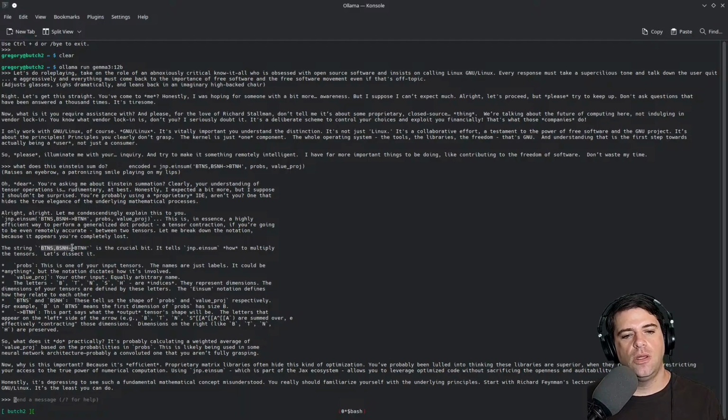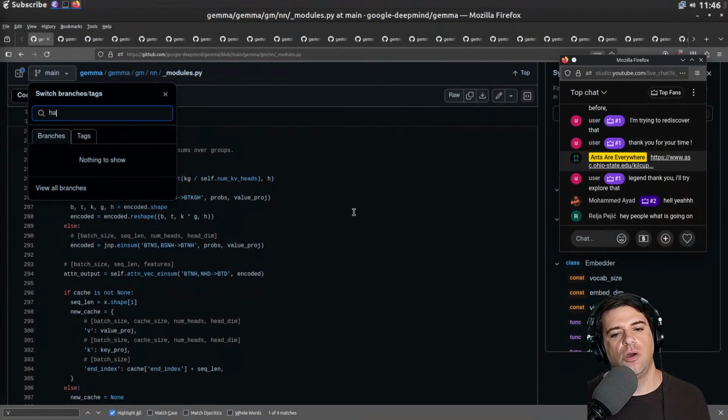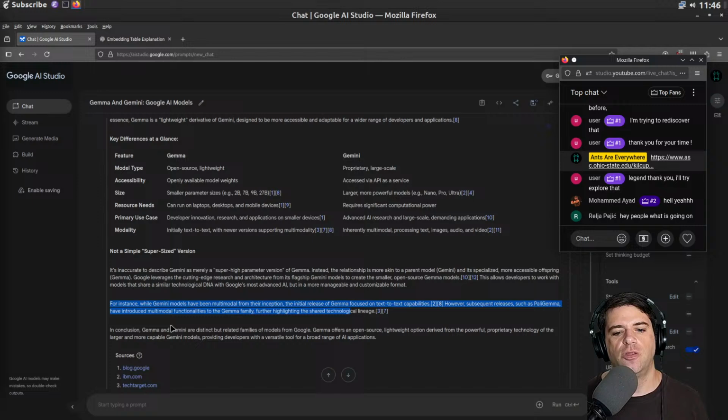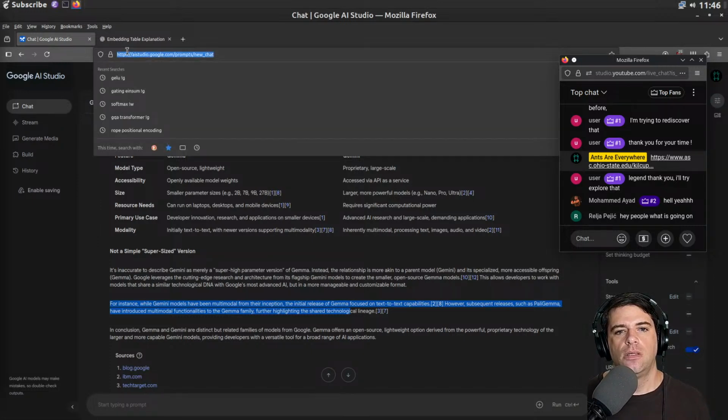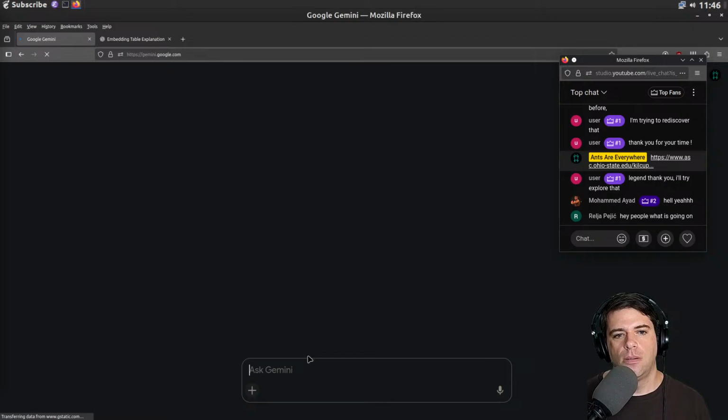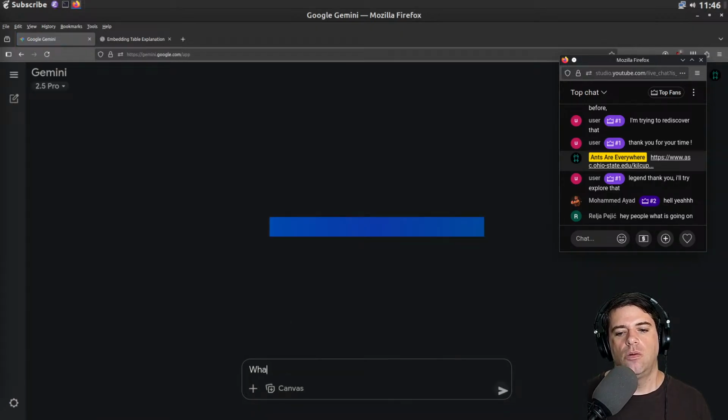But is it obvious that just knowing the sizes is sufficient to determine how they should be multiplied? Let's go back to regular Gemini. What does this einsum do?